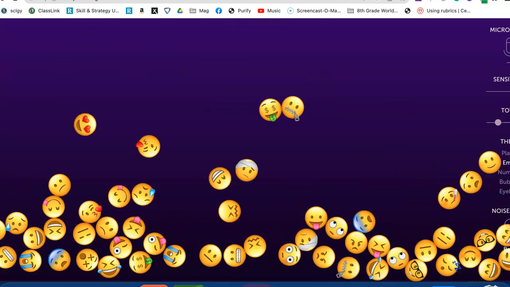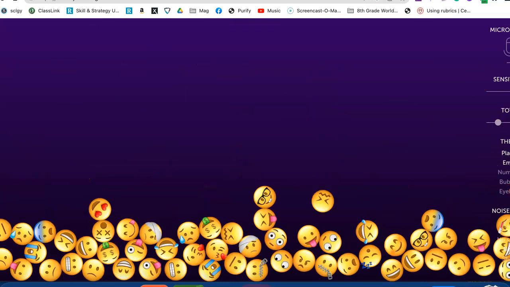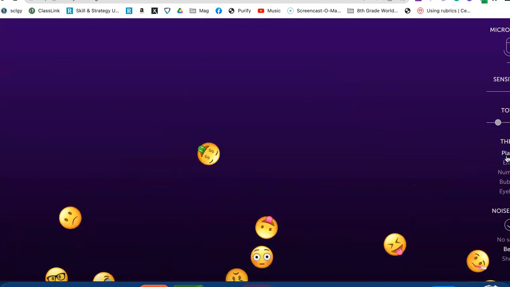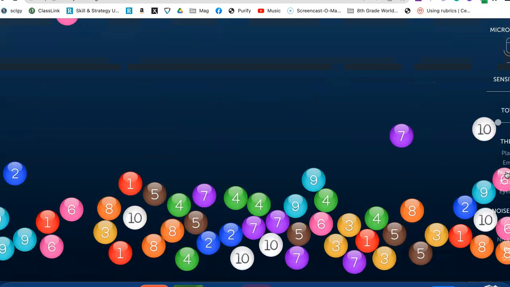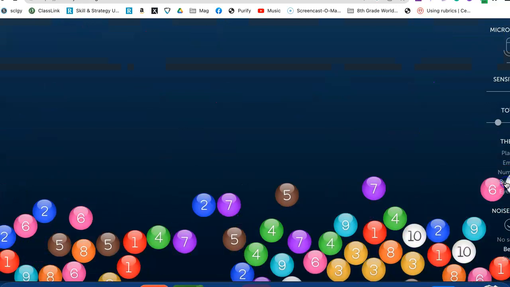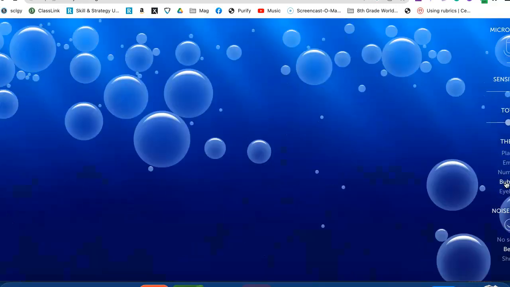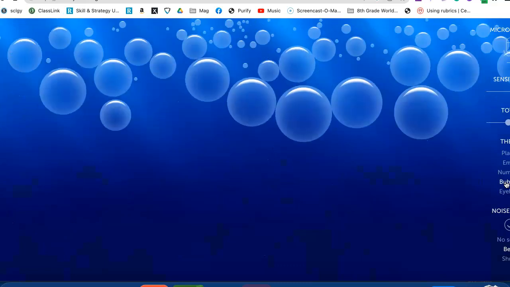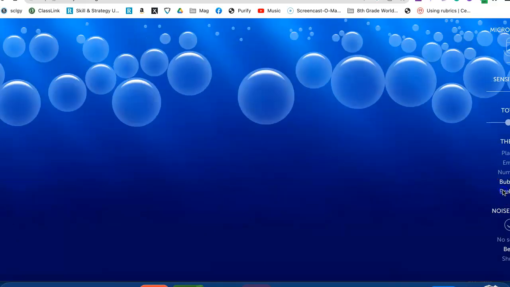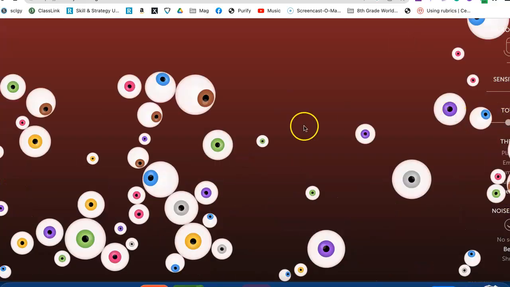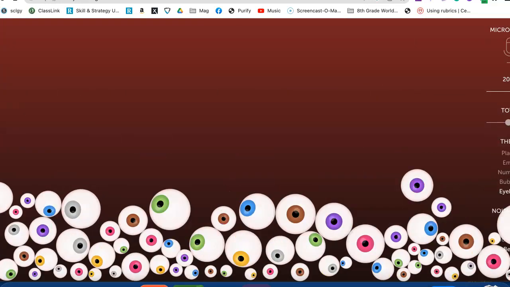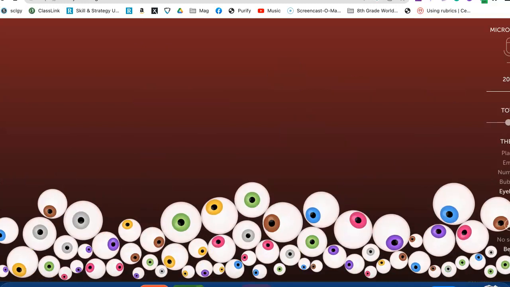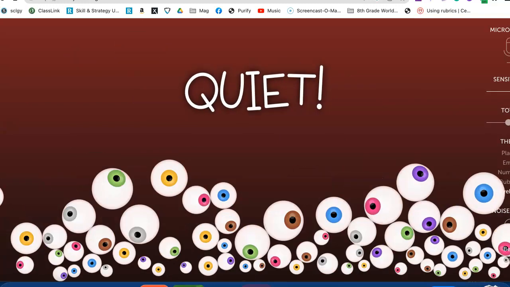One of the things that the kids like doing is choosing different ones. There's plastic balls that can bounce all around. There's also just numbers. The bubbles are fun. The bubbles start up at the top and then will float down to the bottom. And their favorite is the eyeballs. And the eyeballs will jump up and down and say, oh, there I am. I've got to get quieter.